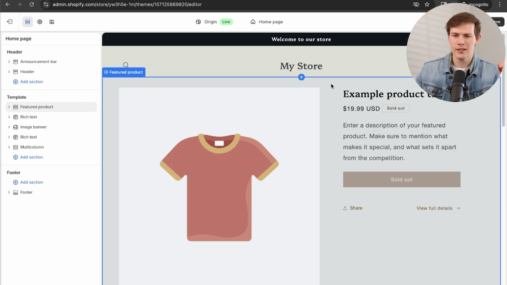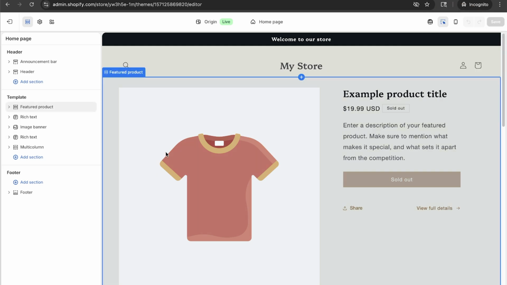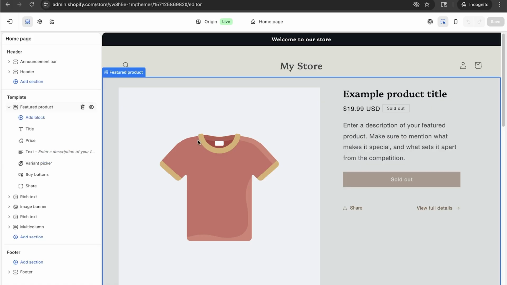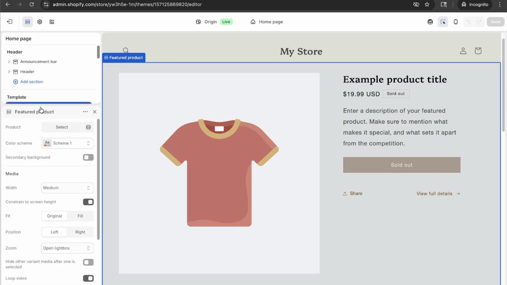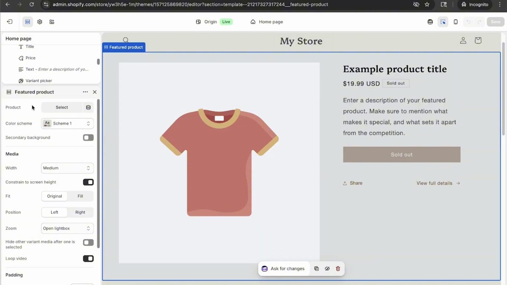Let's start off by editing the featured product. So let's add our product here. If I click on featured product, or if you click on the little drop down, you can edit individual things within this, but let's edit the featured product first. So click on featured product, or if you don't have this, you can use a different theme. I'm just showing you how to use this.